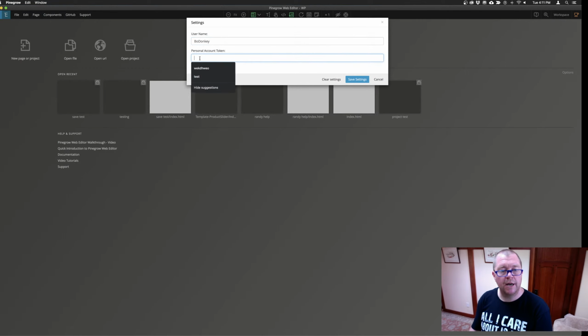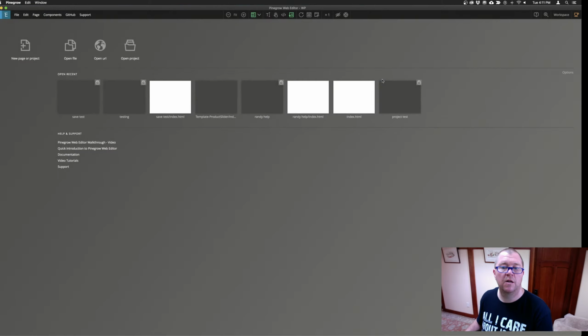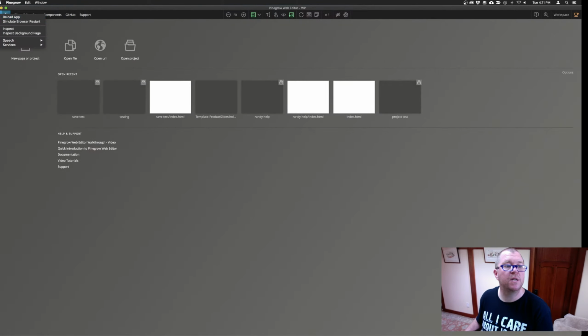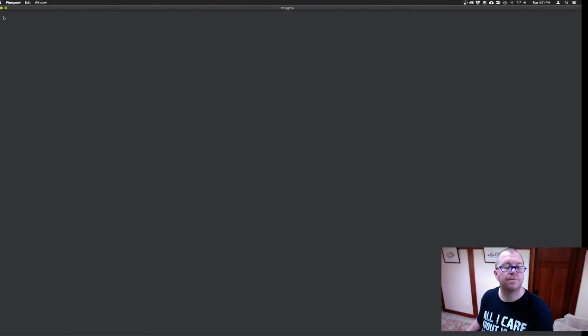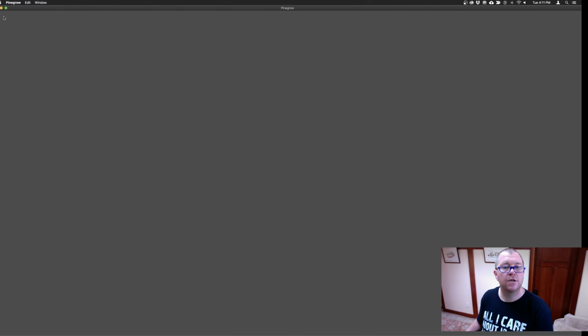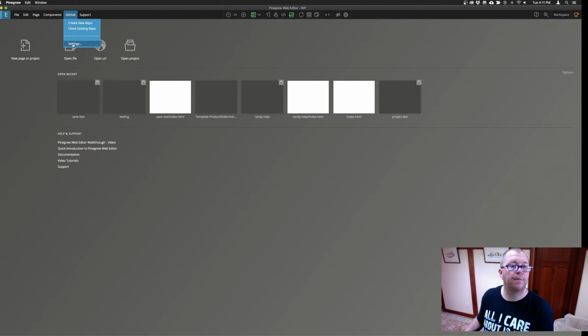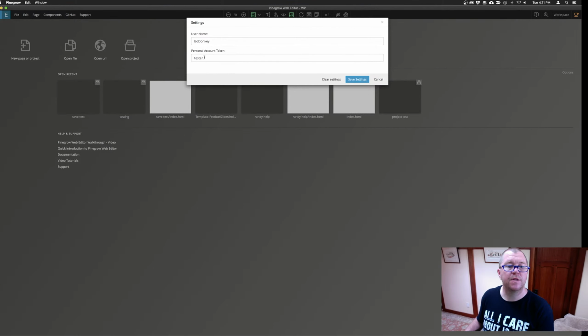Username, personal account token. Just going to put in tester for now. I'm going to save those settings. And then we're going to close that. Now if we reopen that, they're still there, Bodonkey and tester. Now what happens if we reload? Here's the real test. Did it maintain it through a shutdown and restart of the program? And it did. So we have those two.